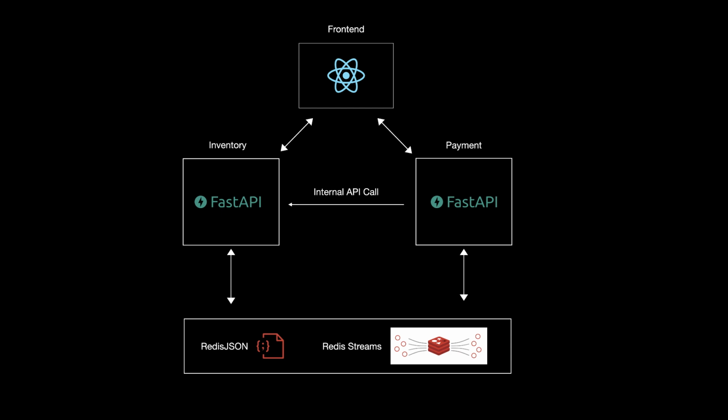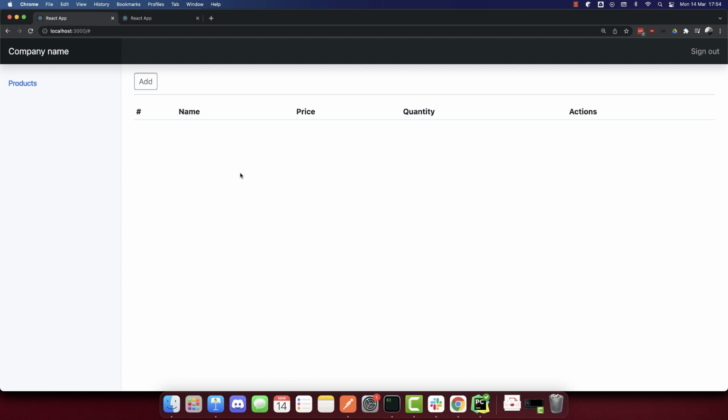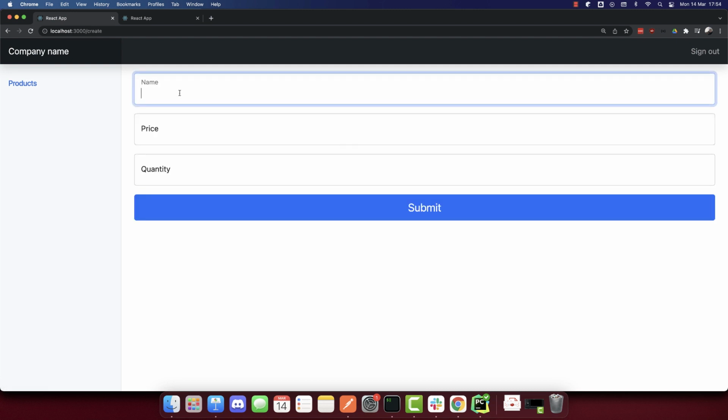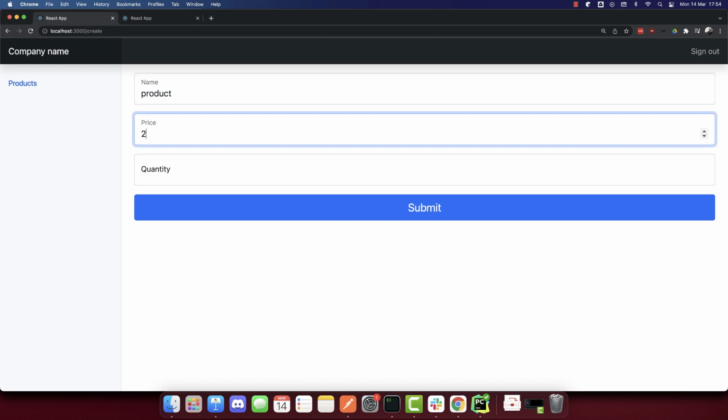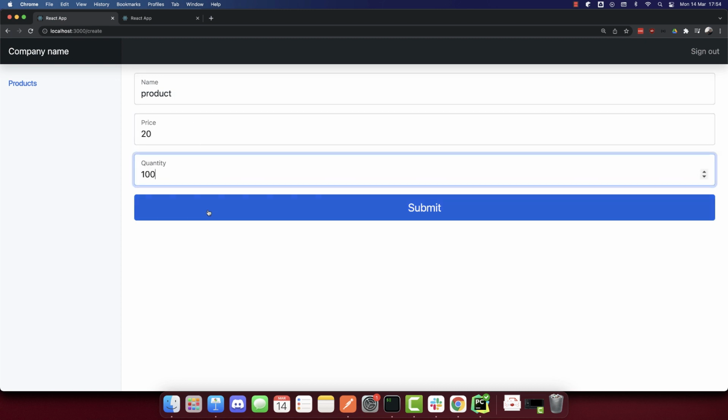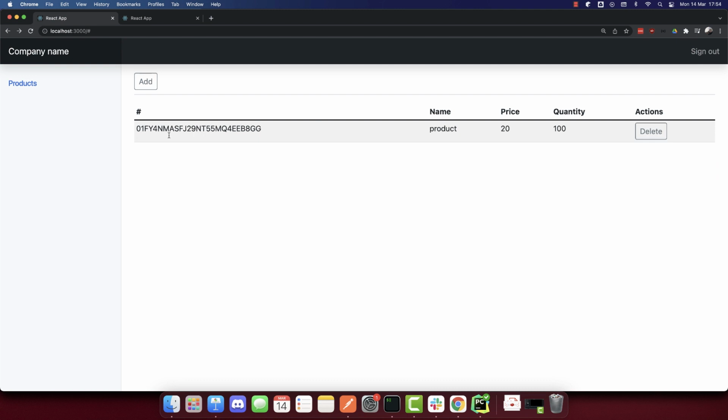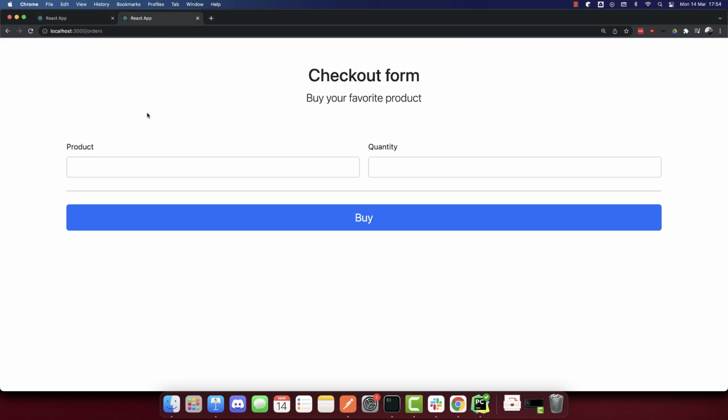Now let's see the app that we are going to build. This is the app that we will build, so it is very simple. We can create products here, which I will create one right now, so I'll call it product. I will set a price and a quantity. When I create, we will have a product created with this ID here, and we have the option to delete this product. So this is the first microservice, and the other microservice is purchasing that product.